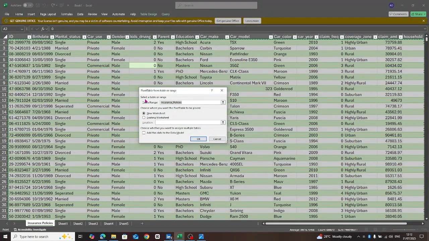Now it's showing us a wizard asking us to select a table or range. Now this is the name of our table, insurance policies. All right. So they said choose where you want the pivot table to be placed. Is it in a new worksheet or in an existing worksheet? We want it to be placed in a new worksheet, not here. That means in a new sheet. This is what we call a sheet. Sheet 1, sheet 2, sheet 3, sheet 4, sheet 5. This is a new sheet. So we want this particular pivot table to be in a new sheet. So we click on OK.